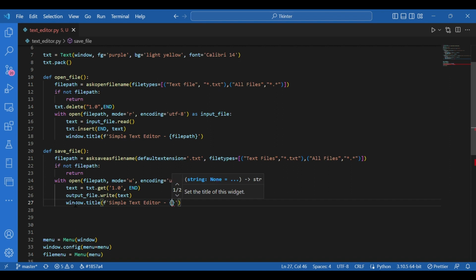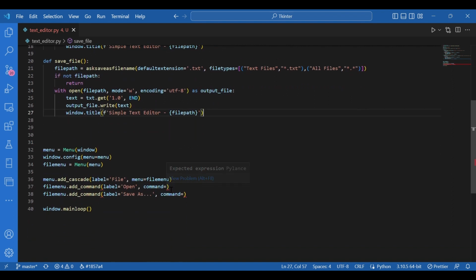Now I need to pass these two functions as the commands for the two menu options. So I'll write for file menu 1 command equals open file, where the label was open, and for save as I'll write the command save_file. We are good to go. Let's run this and see if the text editor works properly.